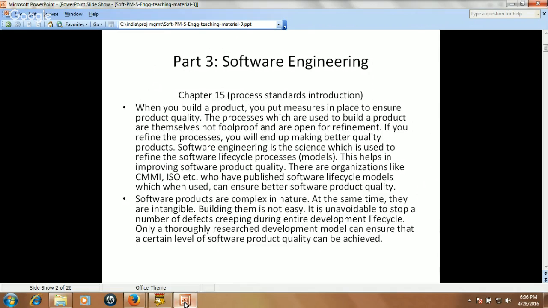and how close you are to those standards. You may be far away from those standards, and so your results may not be so good. But if you have been working for a long time and have refined your processes, you are very close to the standards set by, say, the Software Engineering Institute or ISO. In that case, you are very close to perfection. So this is the idea: if you refine the processes, you will end up making better quality products.